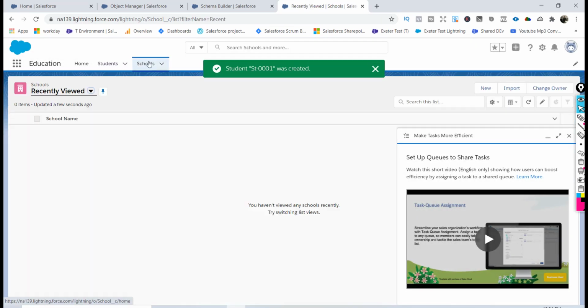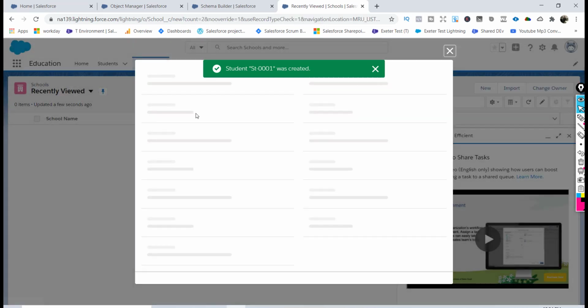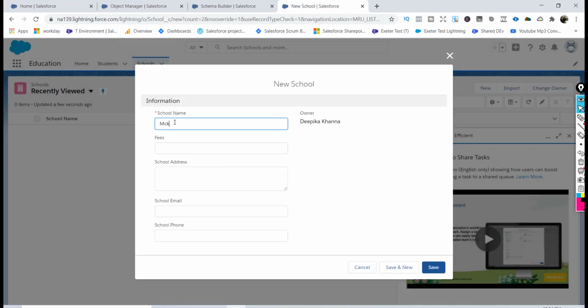Now we will create a new school here. Let's call it McKinney High School. This is going to be the name of the school. Let's say the fees is $100, and the address is in Texas, and the email address is McKinneyHighSchool@yahoo.com. Phone number 334-67888. This is going to be the phone number, and then hit the save.